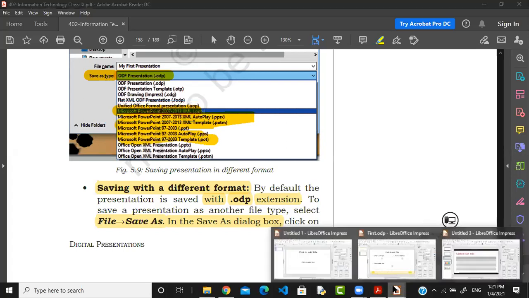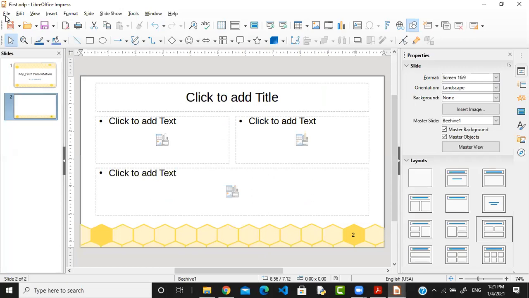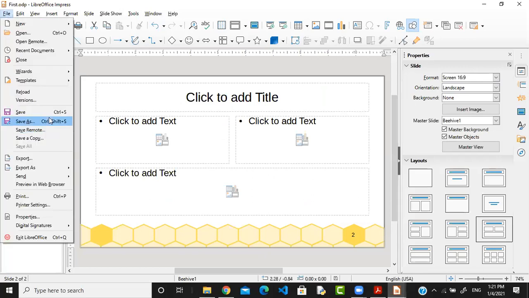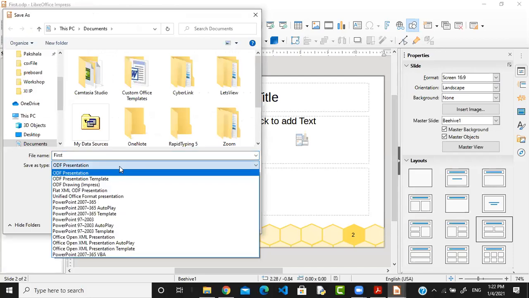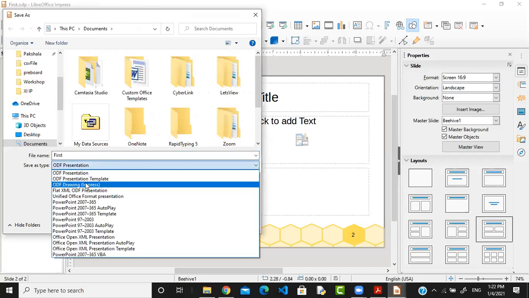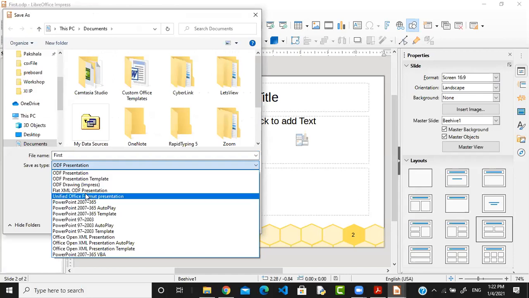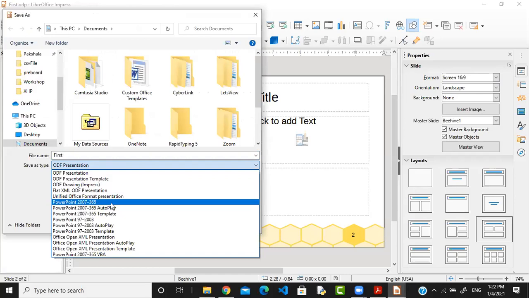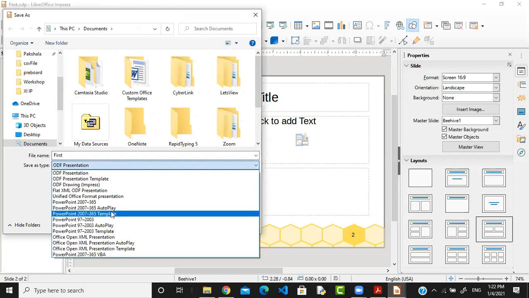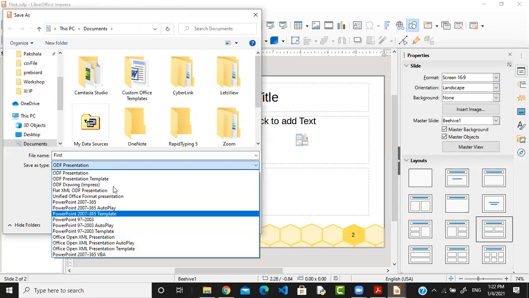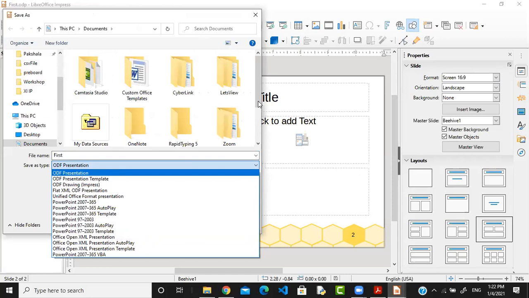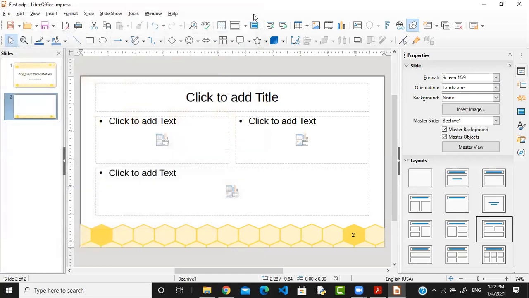Like this, if I use the Save As command here, look at how many options there are: ODF presentation template, ODF drawing, flat XML file, unified office format, PowerPoint 2007 to 365, PowerPoint autoplay template, 97 to 2003. These are the different options available, and I can save the file in a different format also.